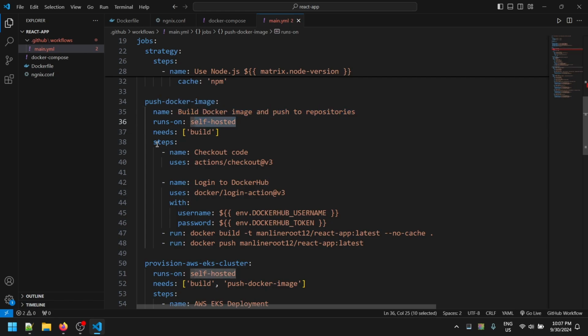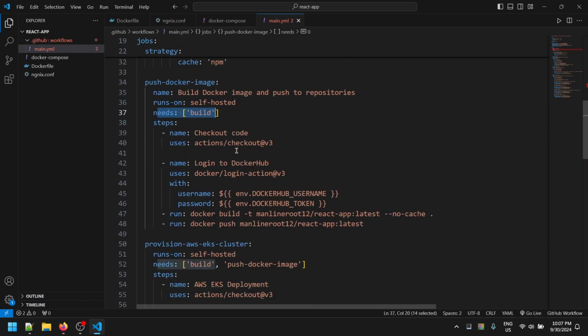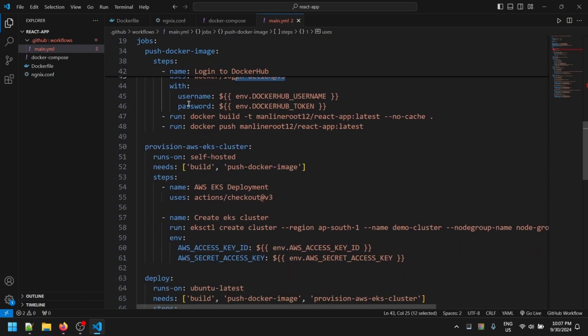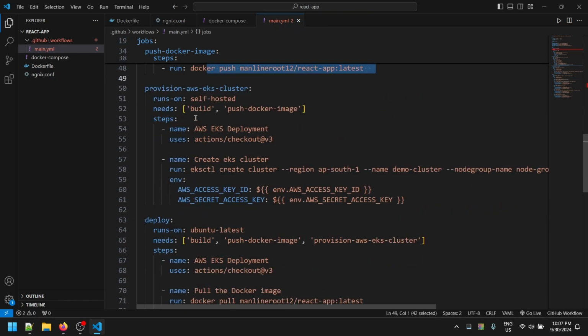repositories, where I am using the self-hosted runner, and the name needs the build to happen first. The steps will require another checkout function. It will log into the Docker Hub with this particular thing itself. Again, it will utilize one plugin. It will take a username and password as a command itself, and it will build the Docker image and push the Docker image as the latest version, and it will provide no cache. It will push the Docker image.